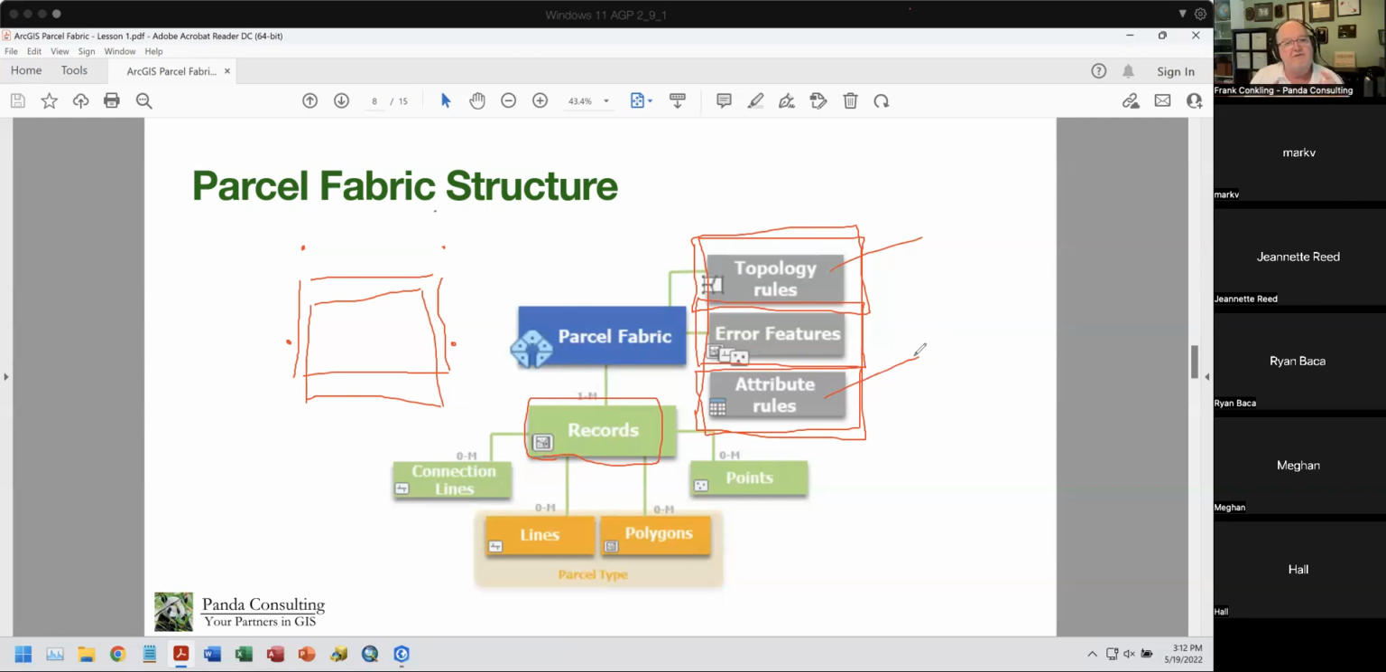So this structure consists of an object, a programming object, which watches what you're doing when you have an active record. And that record serves as this coordinating feature, and it keeps track of things that are created and deleted. And it keeps track of connection lines and points and lines and polygons, all of them keeping the information that you as a parcel mapper really need to keep track of.